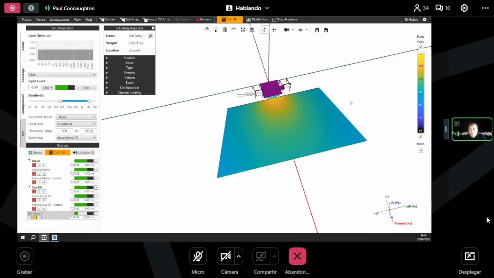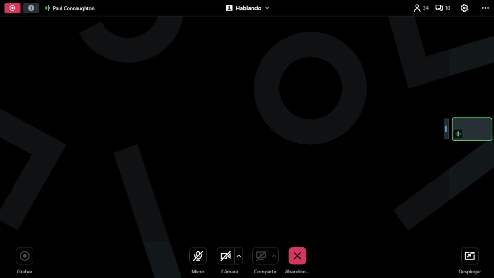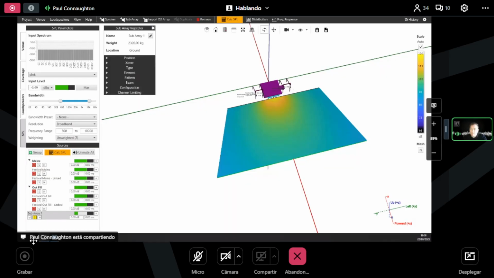And now we just need to calculate our festival mains and outfill. We've seen our subwoofer coverage. We're happy that that's pretty much where we need to be for the moment. So now what I'd like you all to do, please, is calculate the festival mains and outfill, broadband 20 hertz to 20 kilohertz with A weighting applied.